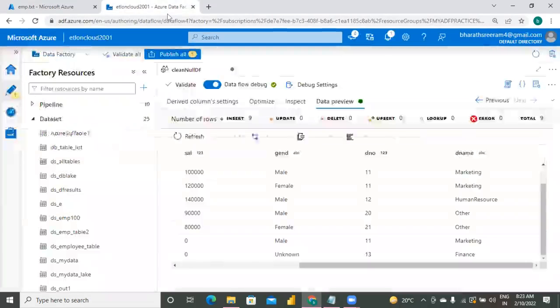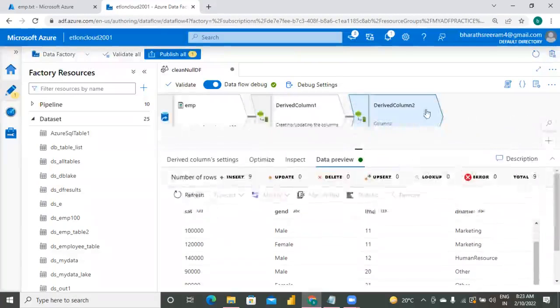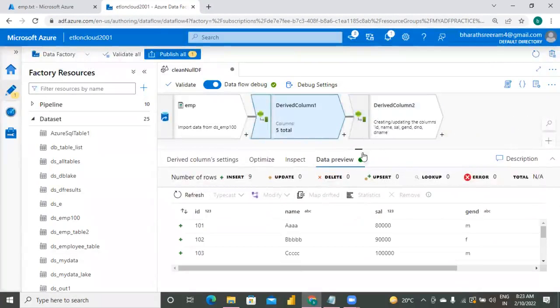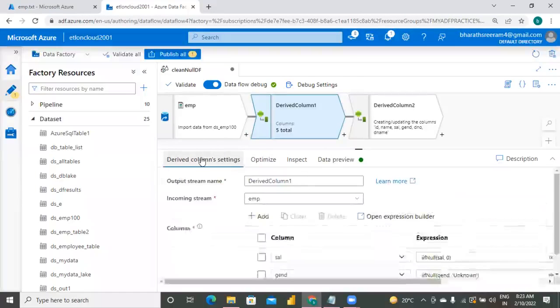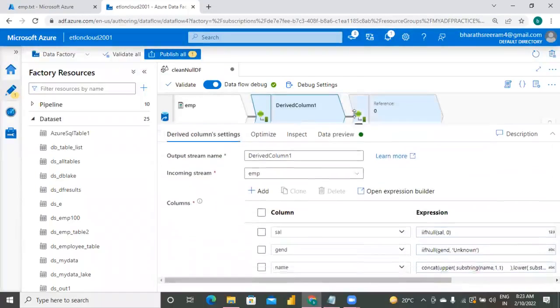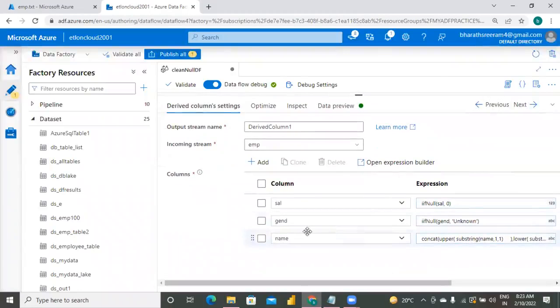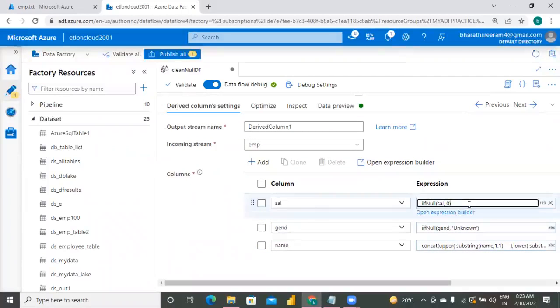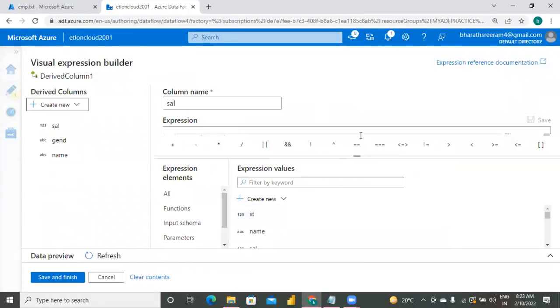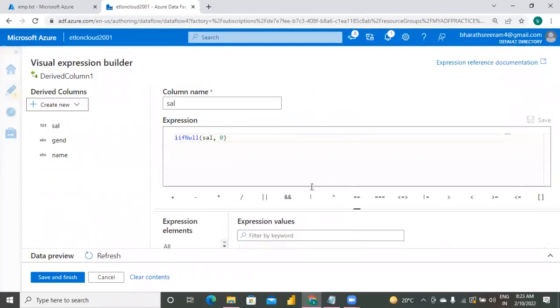I am coming to the pipeline, sorry, data flow. Come to the first, where you have cleaned the salary, just check it. Go to the derived column settings. Where is that salary, first one. Your expression was what? If null, replaced with 0. Now I am replacing with -1.